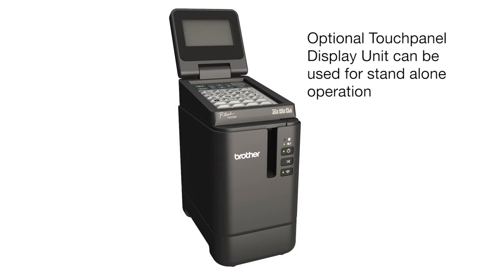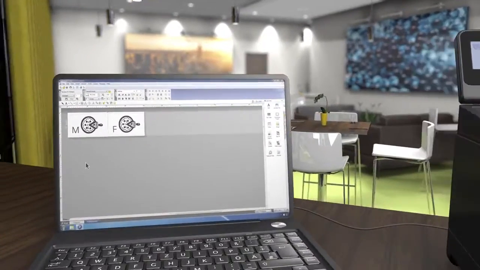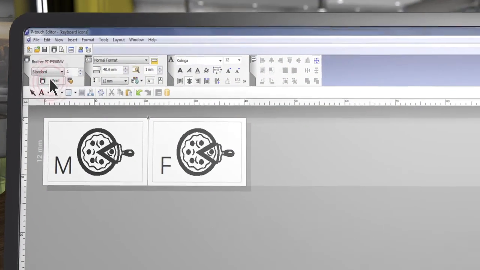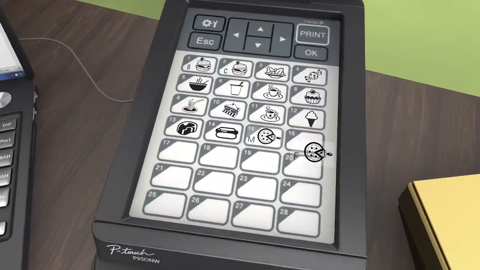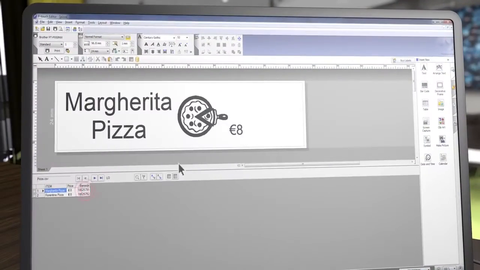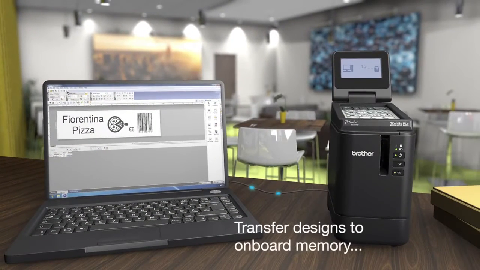The touch panel display unit, in conjunction with the battery base, enables standalone operation. Customize the TDU keyboard as needed by printing black on clear labels. You can preload labels to enable the machine to print without a PC.